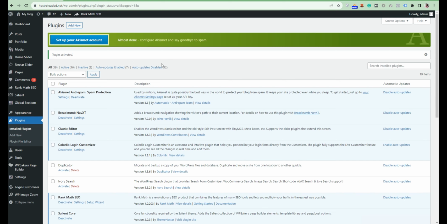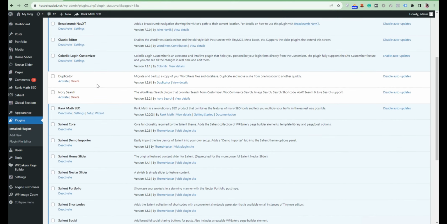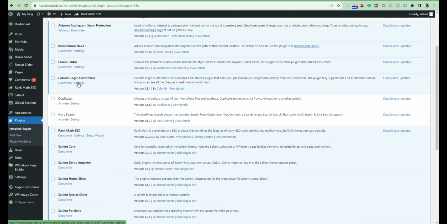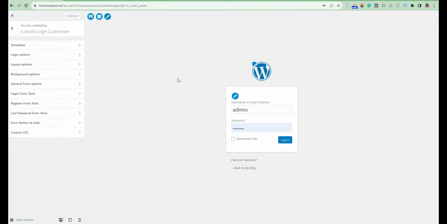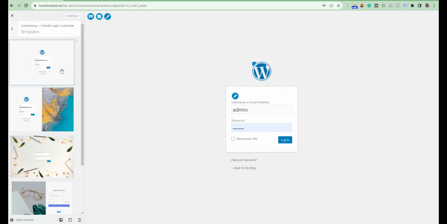After activating the plugin, we'll scroll over to search for the plugin in our installed and activated plugins. And here we have it, Color Lib Login Customizer. We'll click on the settings, and then it takes us to this page where we can customize the particular settings we want. Now we have templates, logo options, layout options, background options, and so many other options we can use to customize our login page. So let's move over to our templates and see the various templates we have.